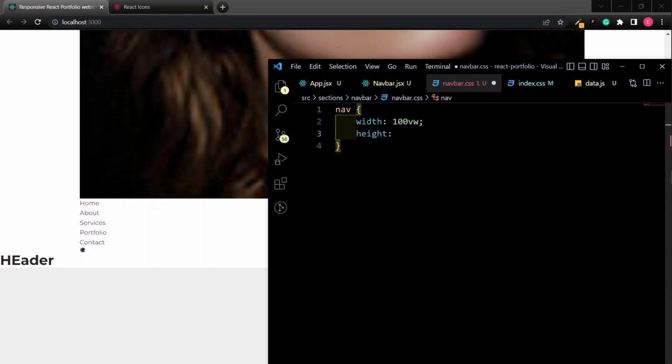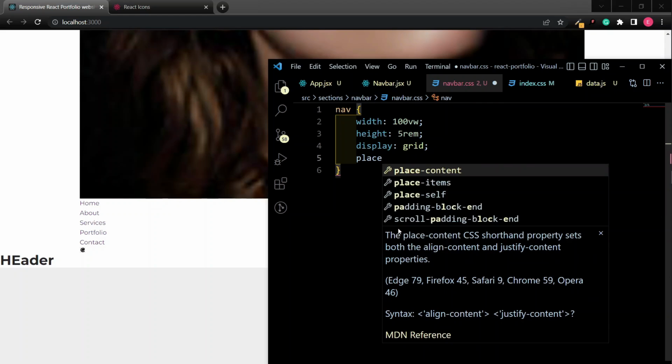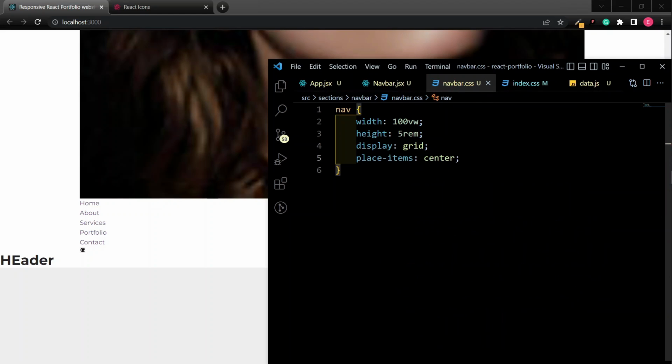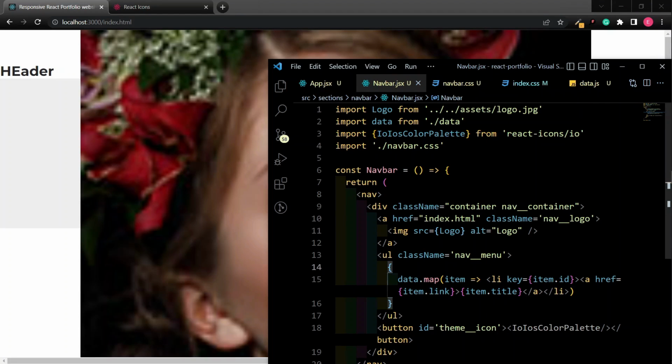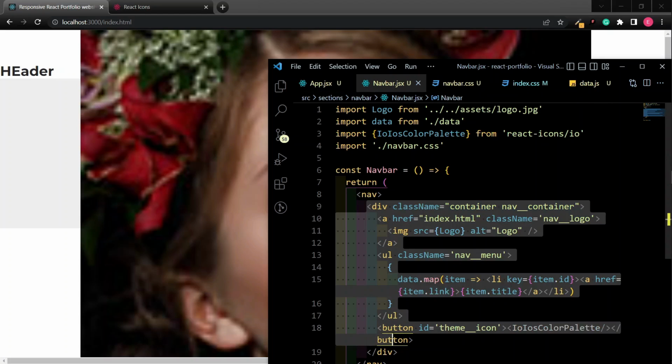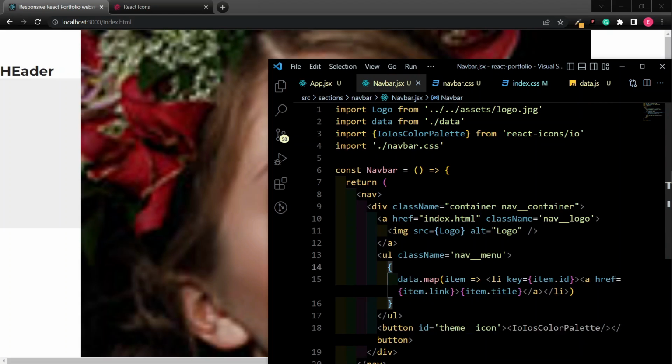So our navbar is going to have a height of 5rem, which in this case is going to be 80 pixels. 5 times 16 is going to give you 80. Let's display grid and place items to the center. And that is going to place the container that we have. So this div is going to place it right in the middle, so that is what wraps the other elements.